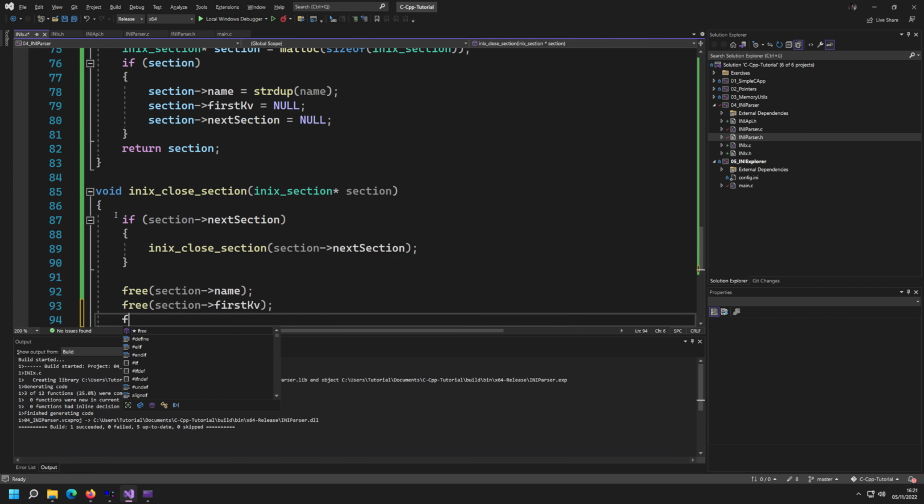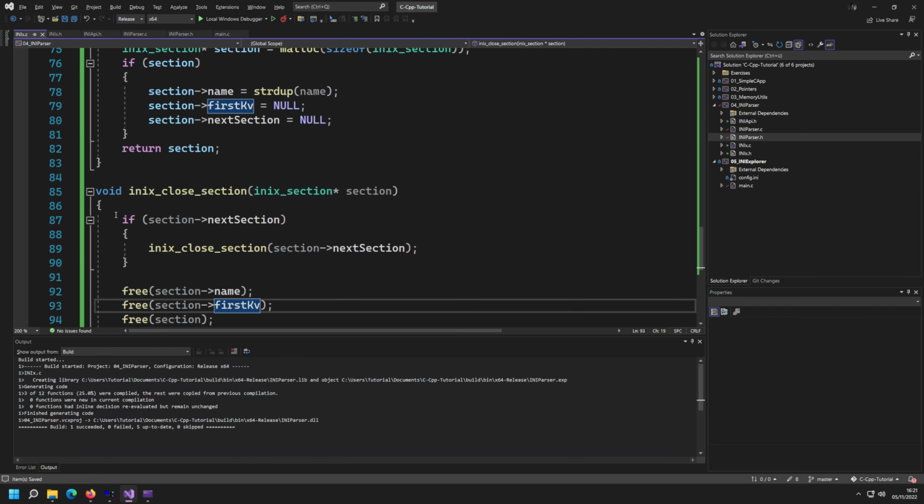Or do we need to do it? And then we can free section. And now you have produced a nice and easy memory leak. What is the memory leak and what is the issue with that memory leak? We have actually two issues in there.